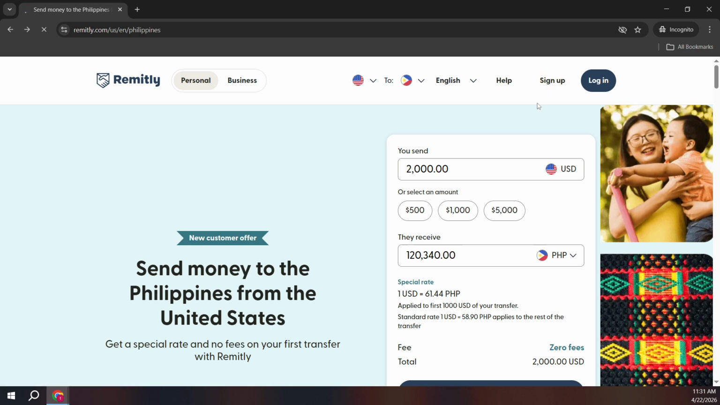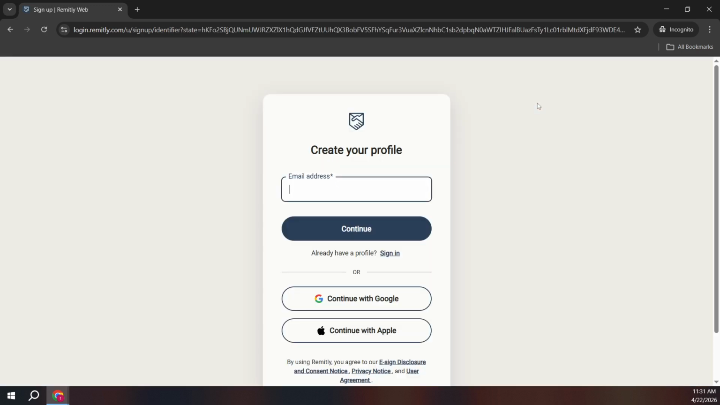If you land on a page with several account options, go ahead and open Settings. This is where Remitly manages profile and login details, and it's a quick path into setting up your information for a new account. Next, you'll see a field for your email address.